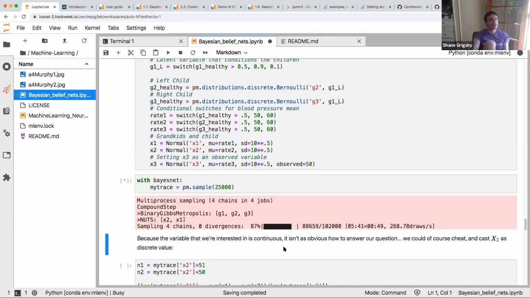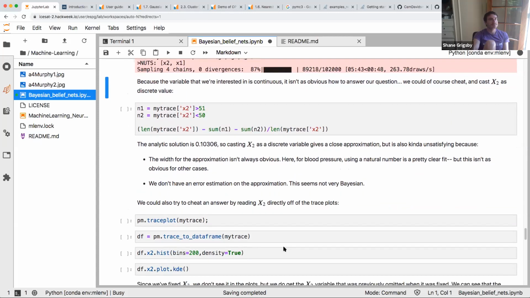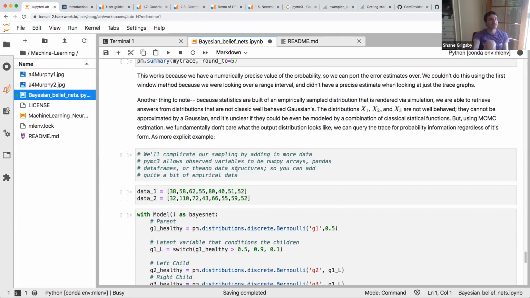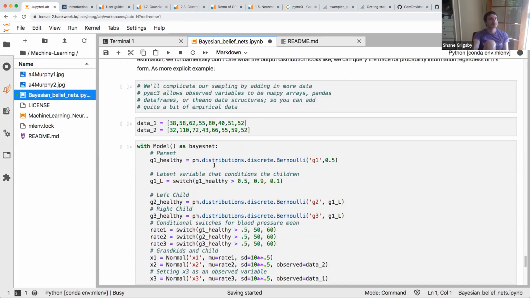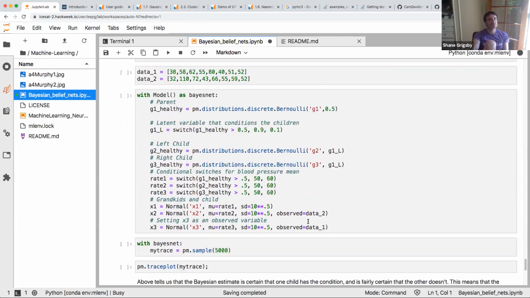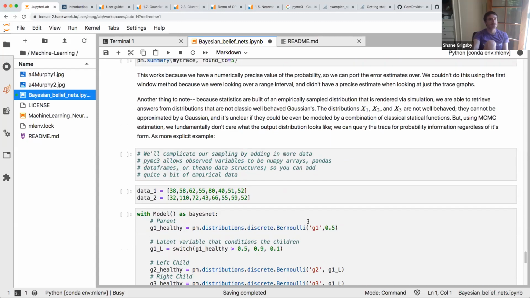I think I'll probably skip this very last section after this finishes, because I think this was basically just to show that you could use data arrays or lists of data when you're doing observed. And you can start to ask different types of questions.